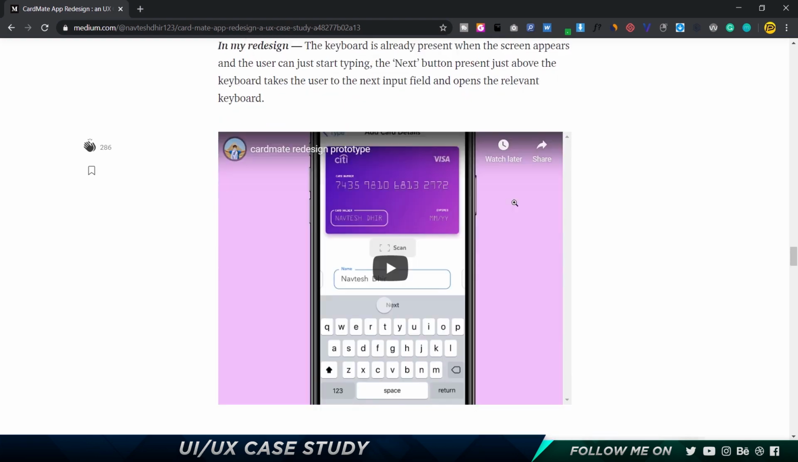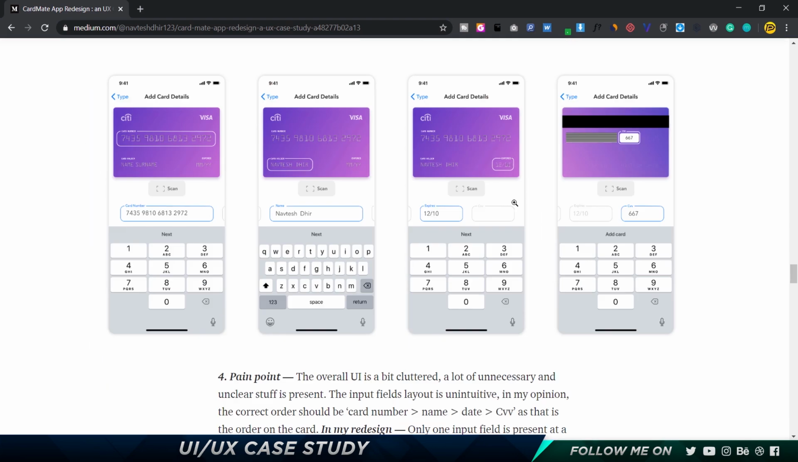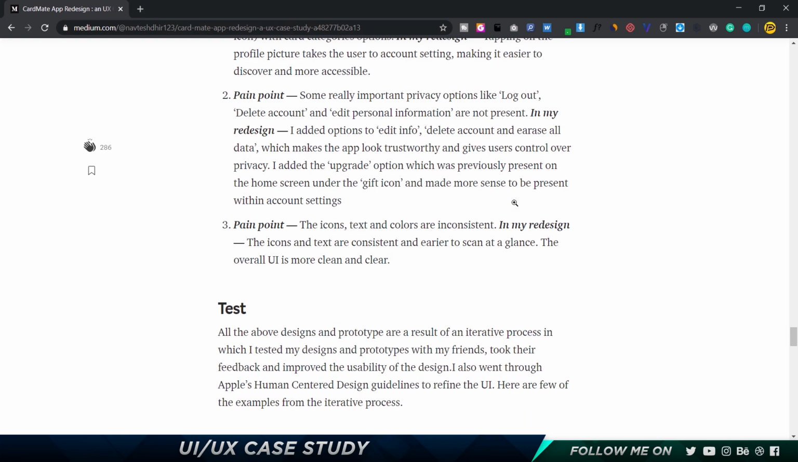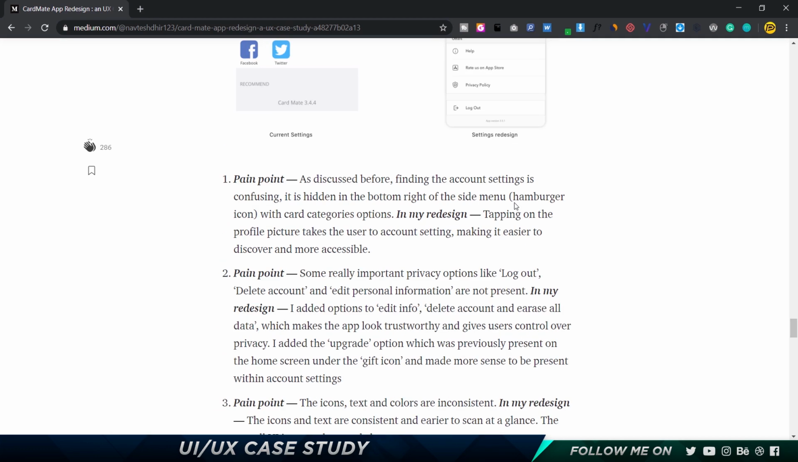So he shows all the screens. He even has a prototype, and that is pretty much it. He's even done the account settings, which a lot of people skip. And yeah, that is pretty much it.